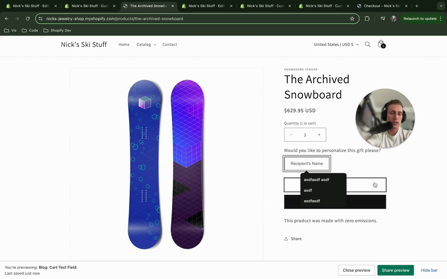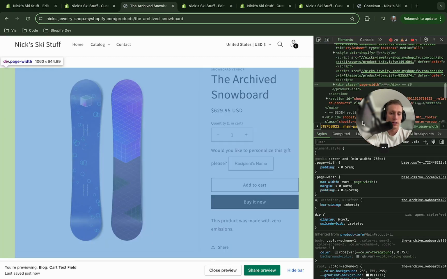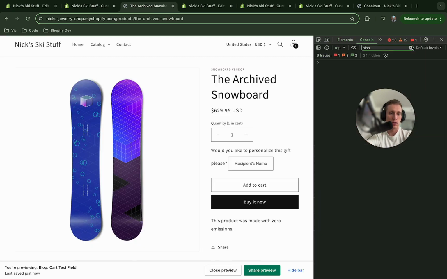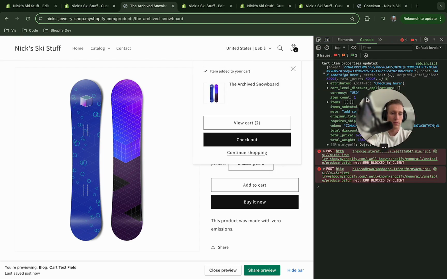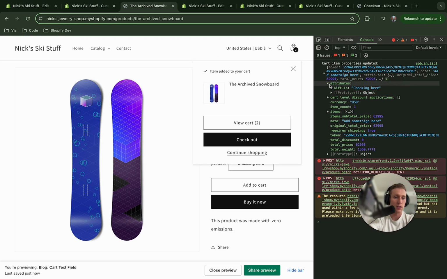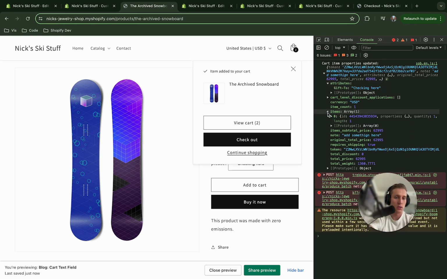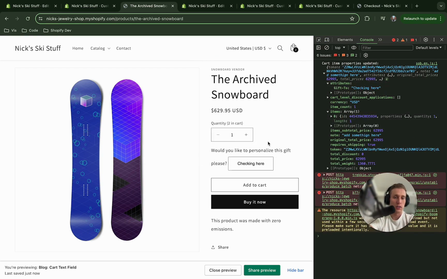Cool. So we can see right here that it is there. Now let's make sure that it actually works. All right. And you can see if I print out the cart, here it is, added to the attributes along with the item itself. So obviously there's some styling issues that I would address here, but this should give you the basic idea.